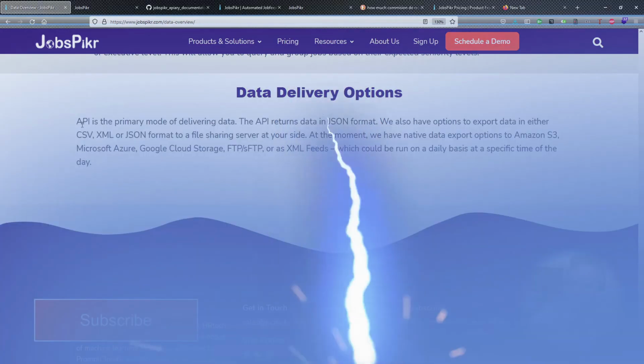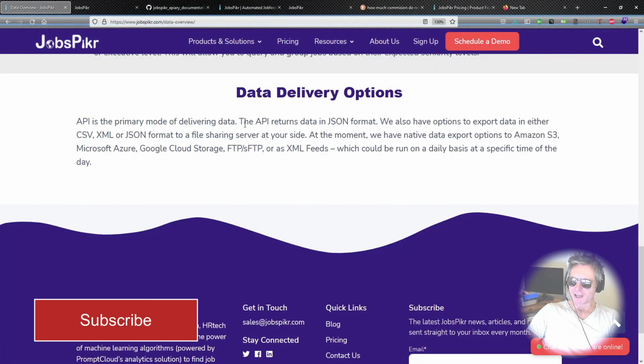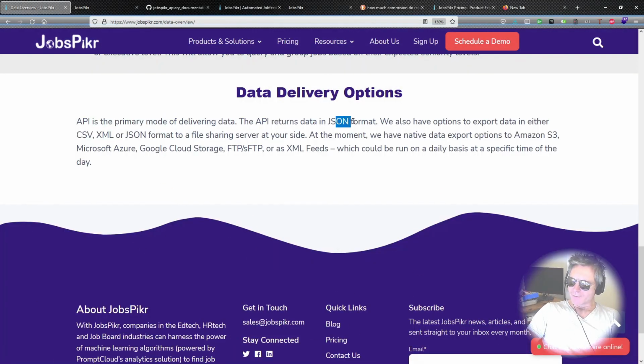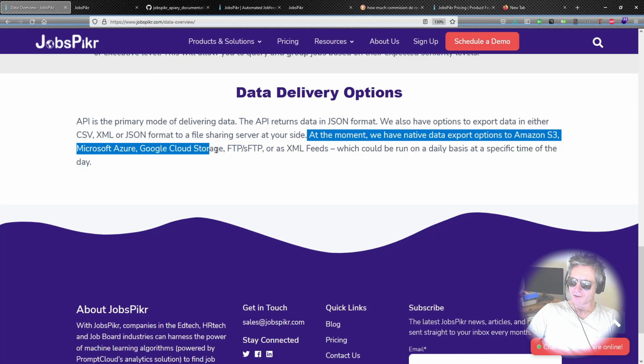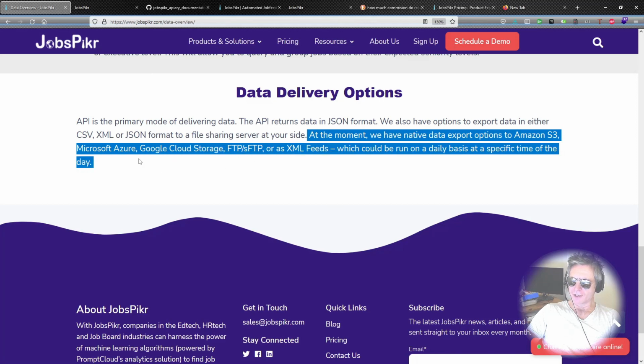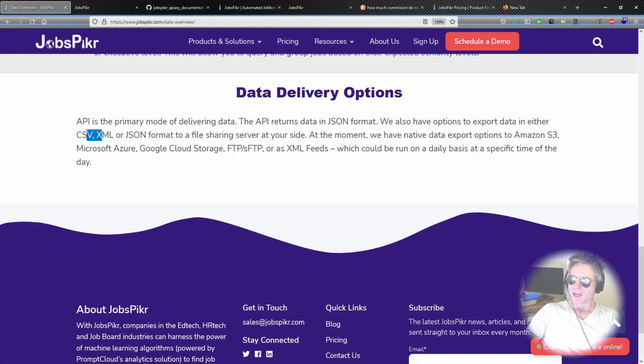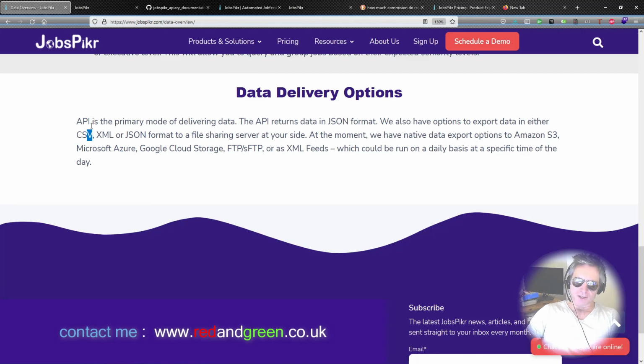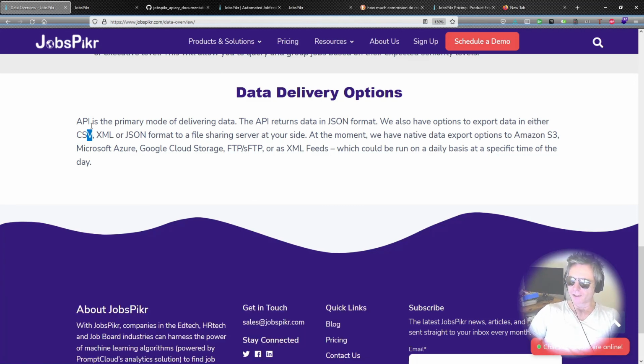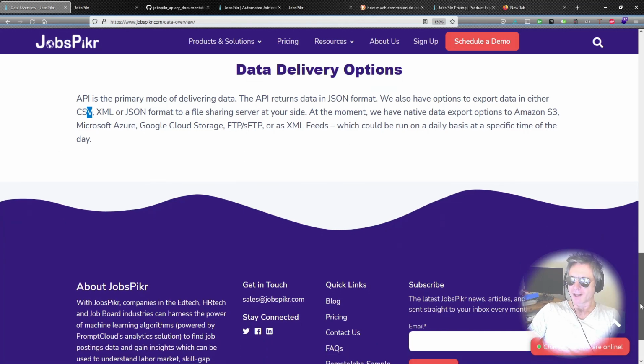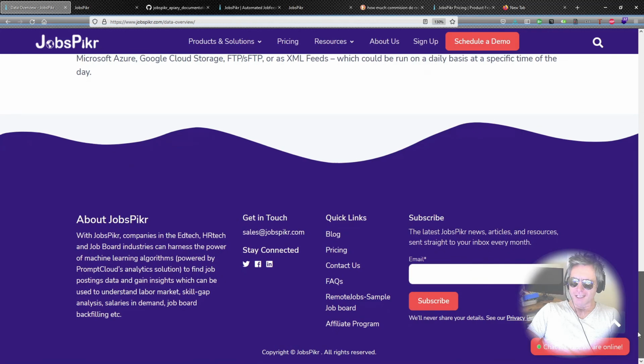Data delivery options. API is the primary mode for delivering data. The API uses JSON format. It can also export straight to Amazon, Azure or Google Cloud storage, or you can have a big CSV file. So if all this is just beyond you, or you're not interested in the code and you just want the output, then yeah, get in touch and we can help you.